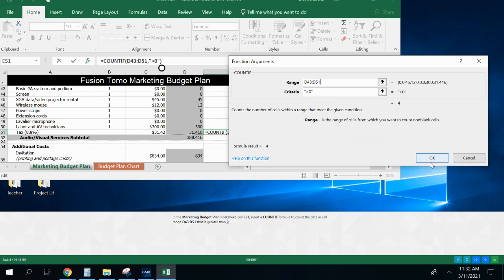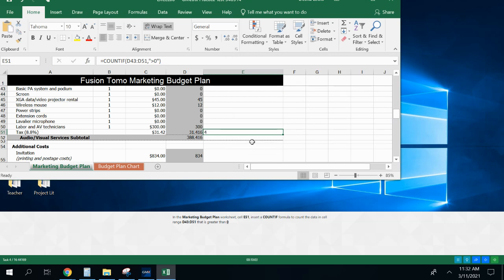And then I'm going to click OK. So it's going to count the cells if they are greater than 0. So this means that I have 4 cells that contain information that is greater than 0.